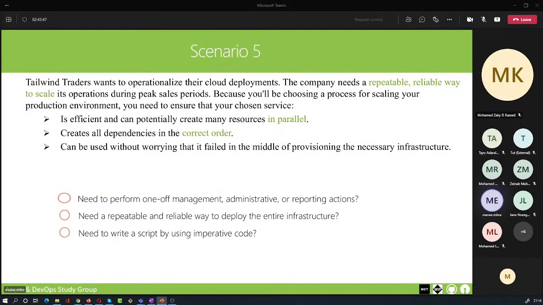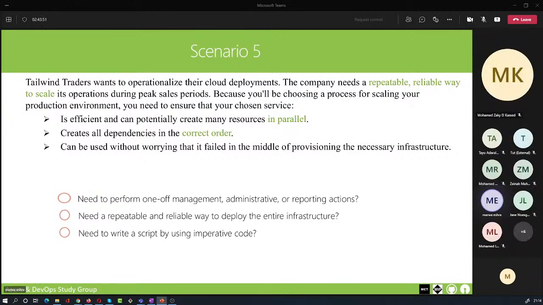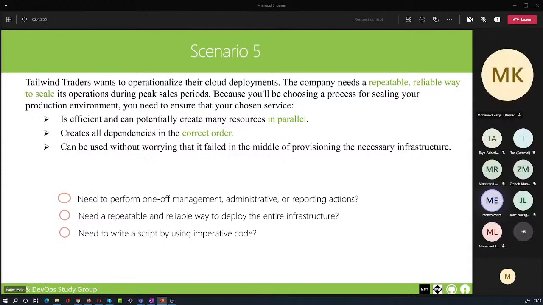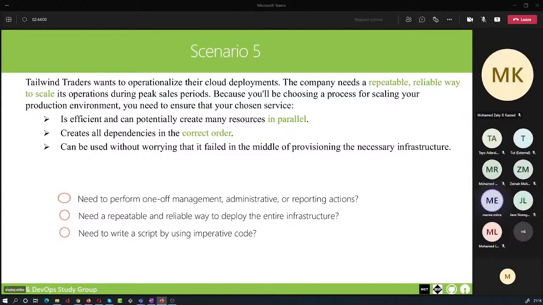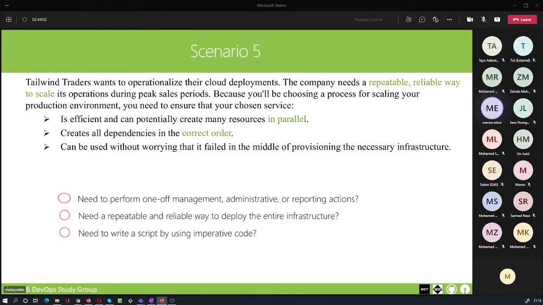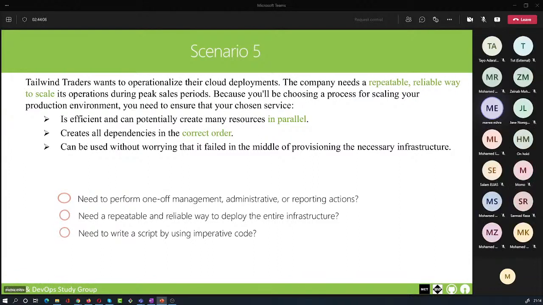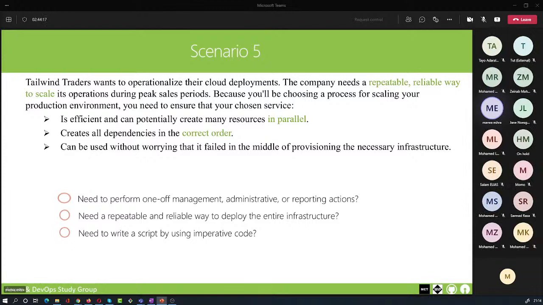In scenario 5, the last one, the company wants to operationalize their cloud deployments. The company needs a repeatable, reliable way to scale its operations during peak sales periods. Because you'll be choosing a process for scaling your production environment, you need to ensure that your chosen service runs efficiently, potentially creates many resources in parallel, creates all dependencies in the correct order, and can be used without worrying that it failed in the middle of provisioning the necessary infrastructure.